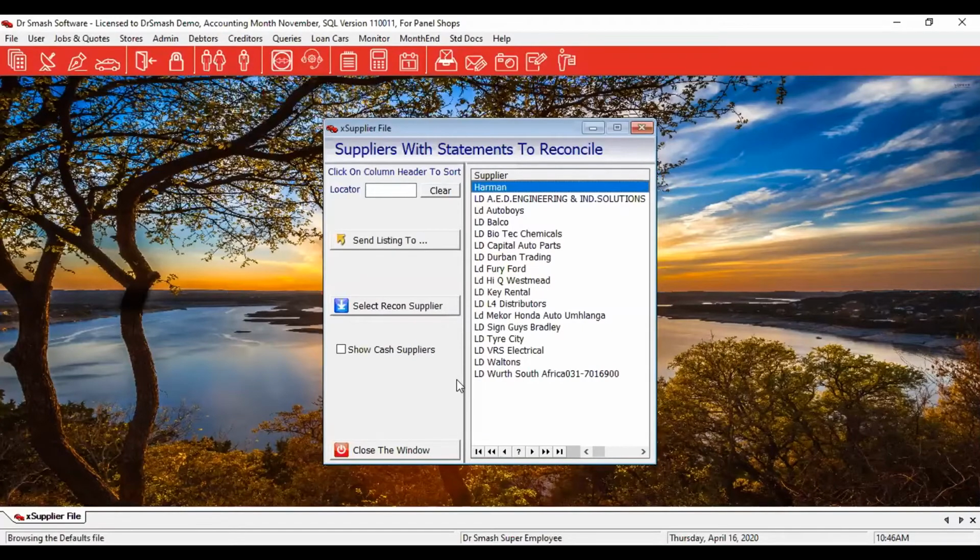A list of all of your creditors actually comes up. This will be everybody that has your 30, 60, or 90 days actually ticked. They come up onto this list, whether you have purchased from them or not.